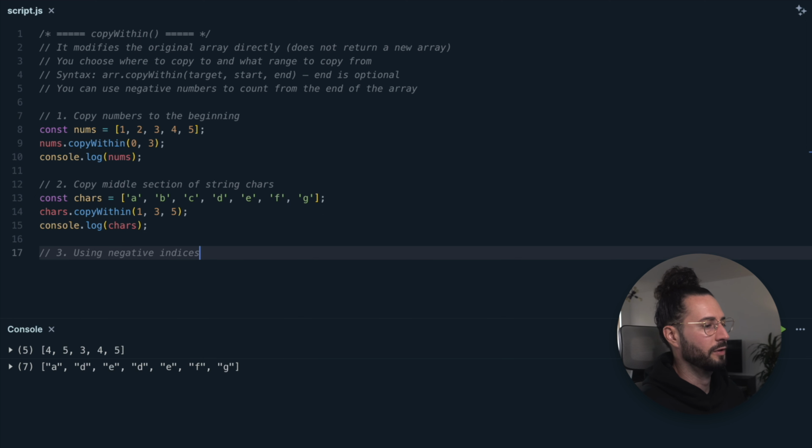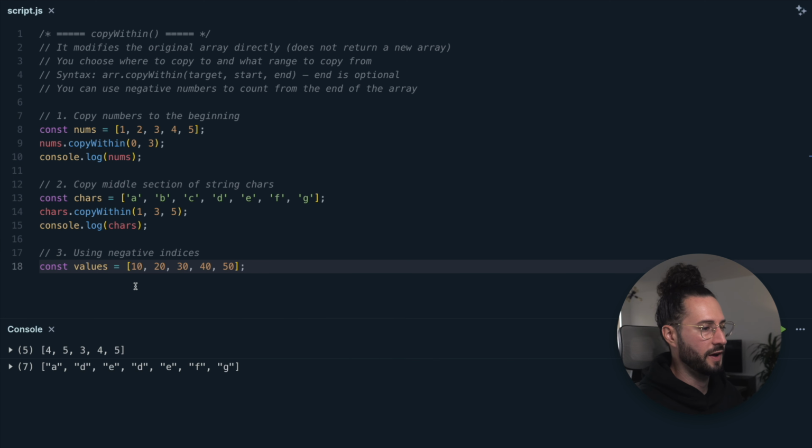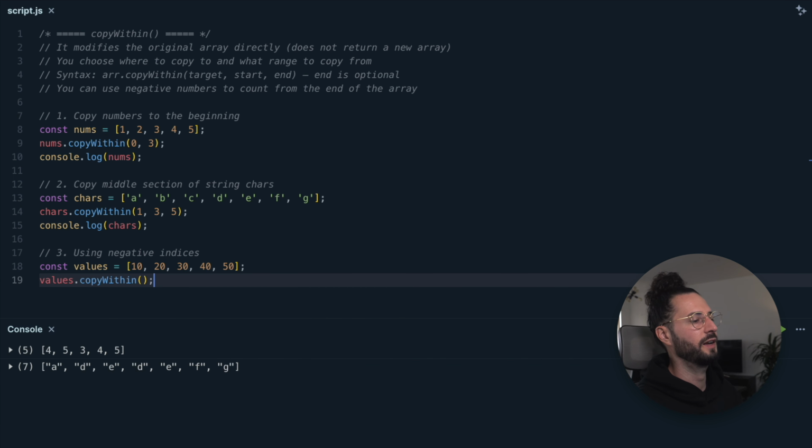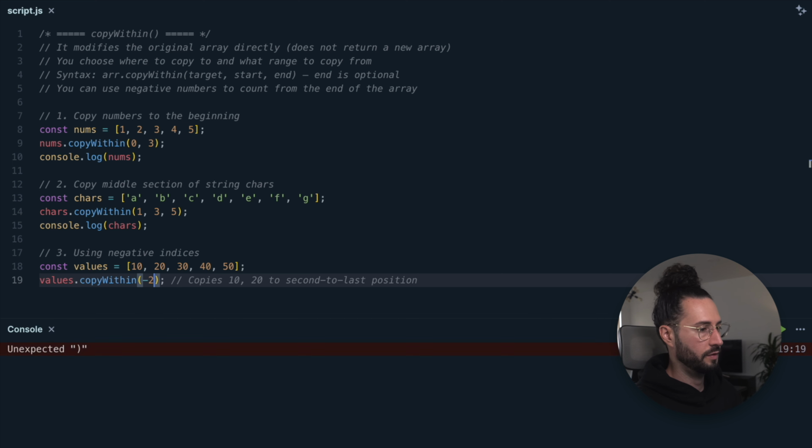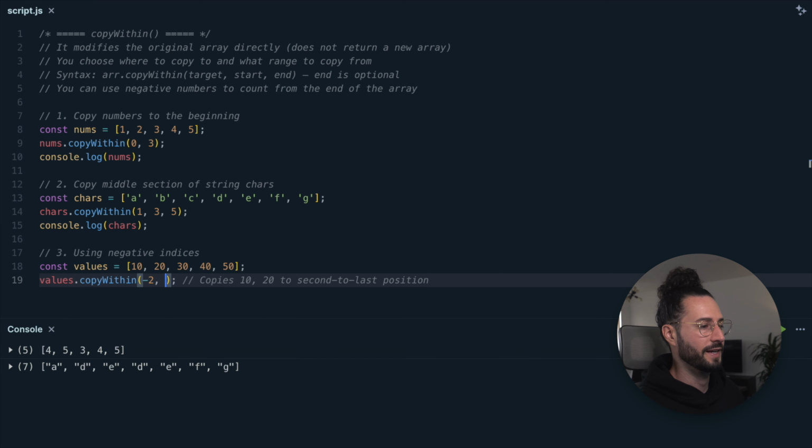So for our next example, let's use negative indices, or indexes as it's often referred to in mathematics. Let's drop in an array here. We'll just call it const values. We'll take values, hit it with our copyWithin array method. And what I want to do here is copy 10 and 20 to the second to last position in the array. So again, we use negative numbers to start from the end of an array. So let's make our target -2. The start will start at index 0 and the end at index 2.